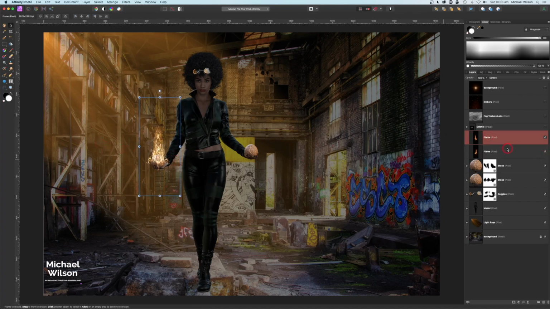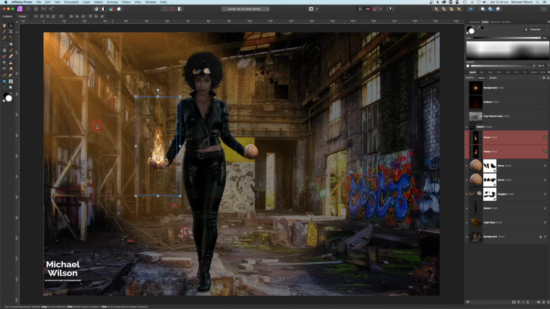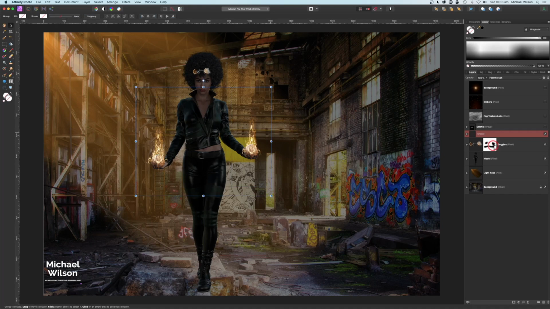That looks pretty good. I'm going to highlight both of the flames holding my shift key down. Come up here to layer and merge selected. And then I'm going to copy that as well and move these flames over to this side. You can see the flames have lost a little bit of their color, but we're going to fix that in a second. So with the flame and the rocks, let's highlight all of those holding the shift key down, Command G, and let's just call those flames.